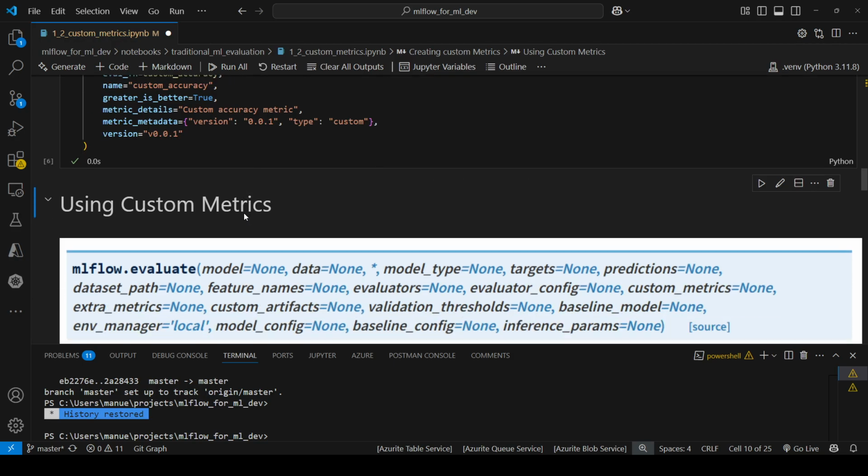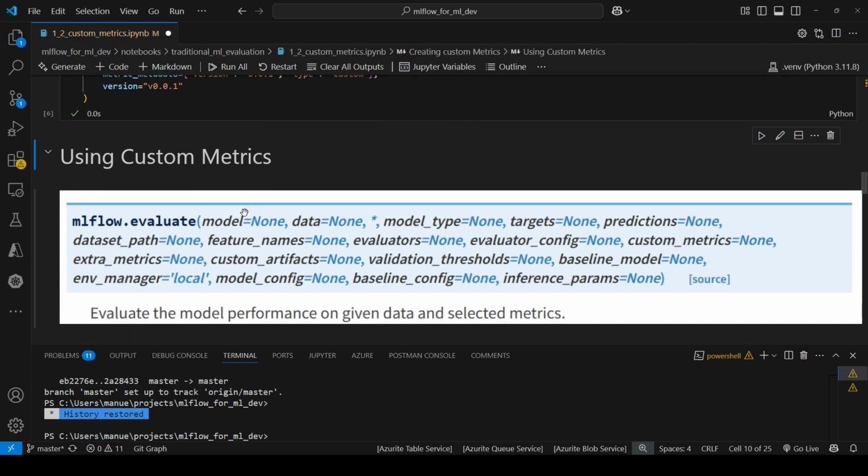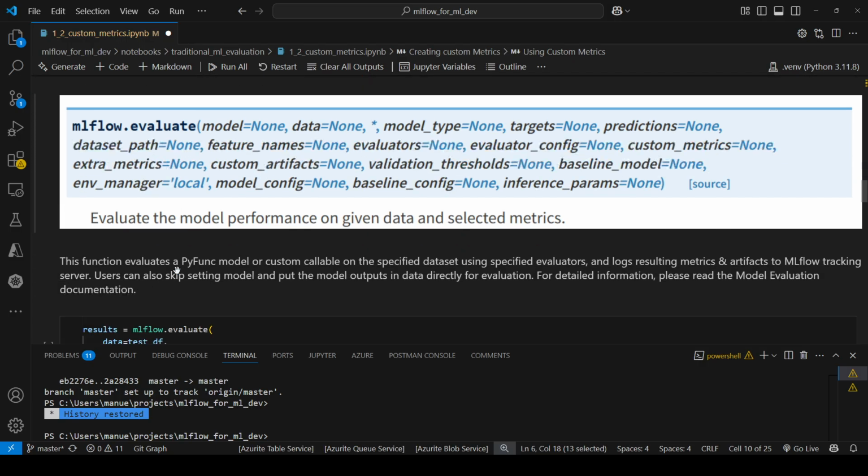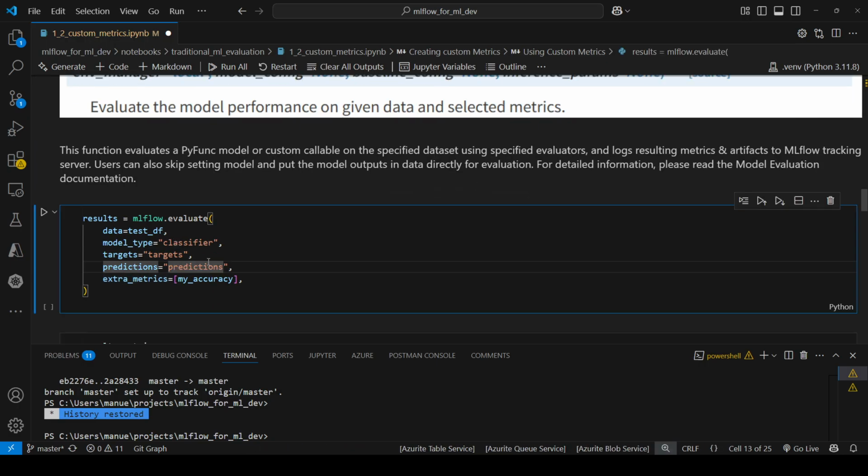Now let's see how we can use this metric. We can use the metric using the method mlflow.evaluate. This method takes a parameter called extra_metrics. Where is that? Here, extra_metrics. So we can provide the definition of the metric using this parameter. And that's what I'm doing.